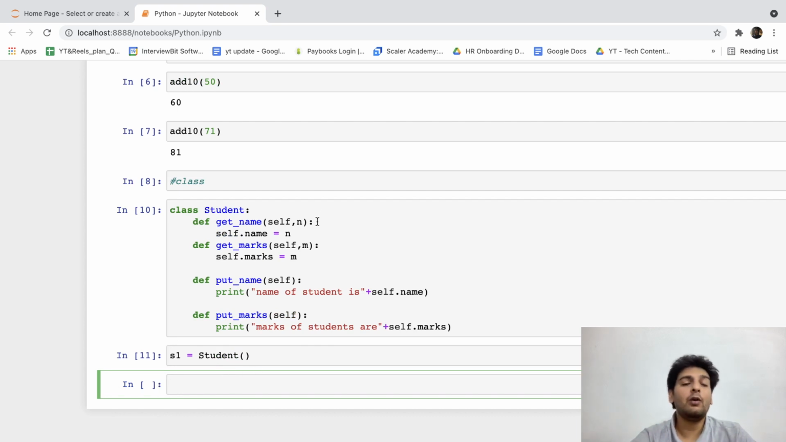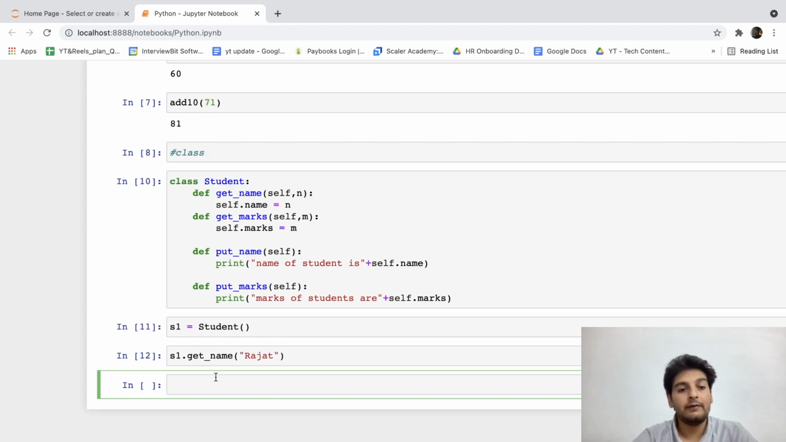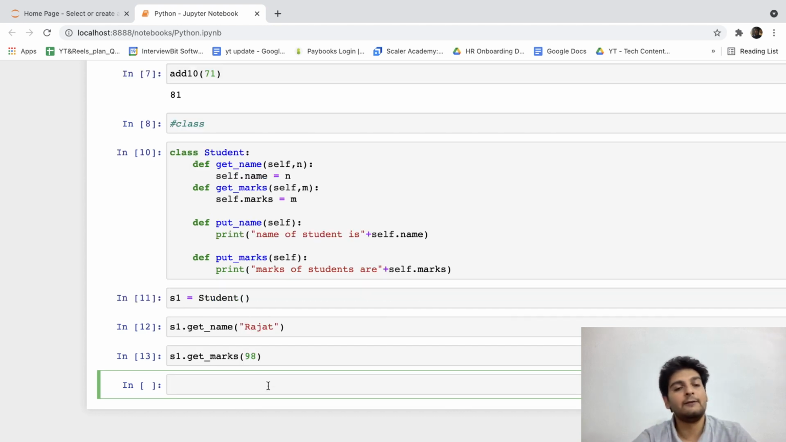Now if I want to assign the values to the name and marks, I need to call this method. So here I can call the method through this object. I shall write s1.get_name, and the name of the student I shall keep as Rajat. Then I also need to store the marks. So here I shall write s1.get_marks, and inside marks, let's say Rajat has scored 98 marks. I shall pass in those. Now that I have stored the values, I need to print them out.